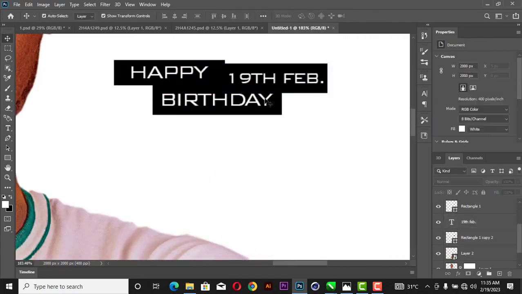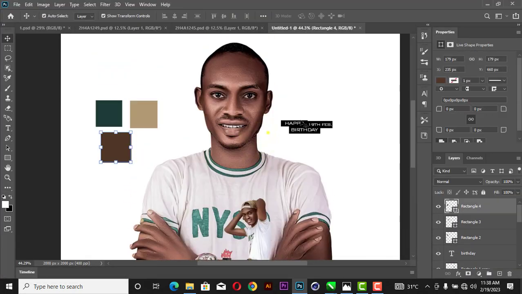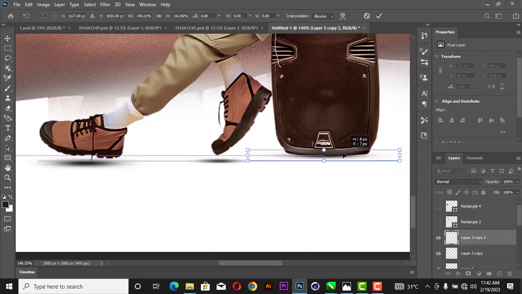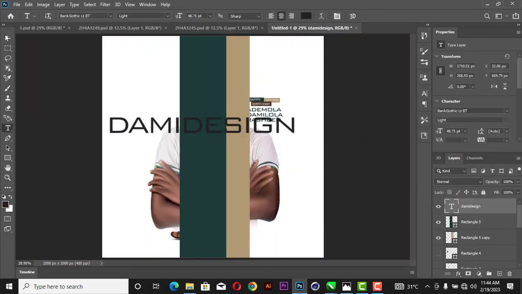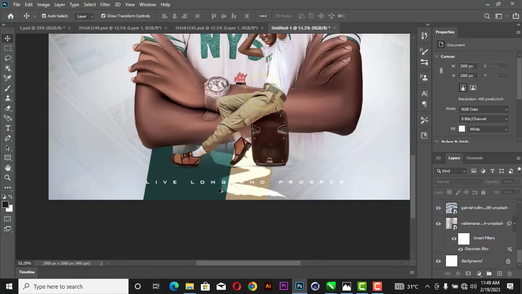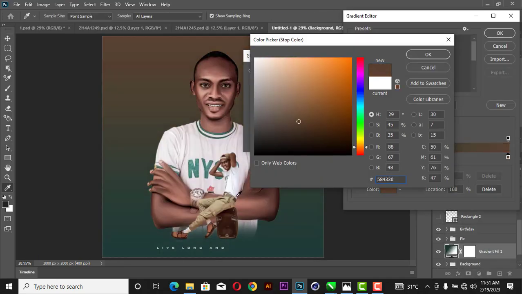Okay, guys, welcome back. Because of popular demand for my birthday design, I decided to redesign my birthday flyer so we can see how I design it. It's very simple. So without wasting our time, let's get started.